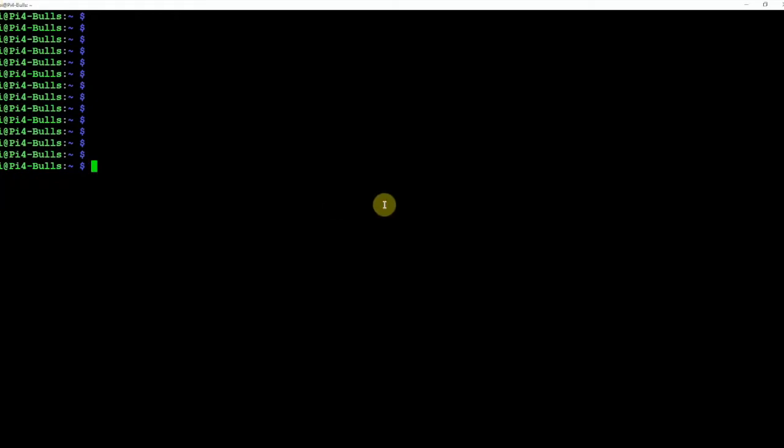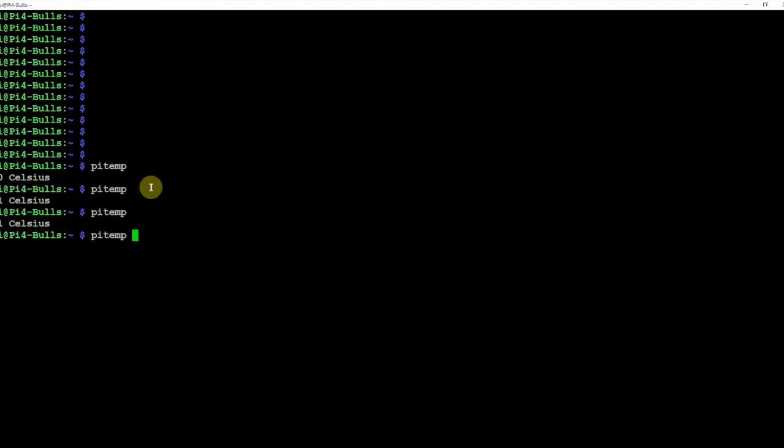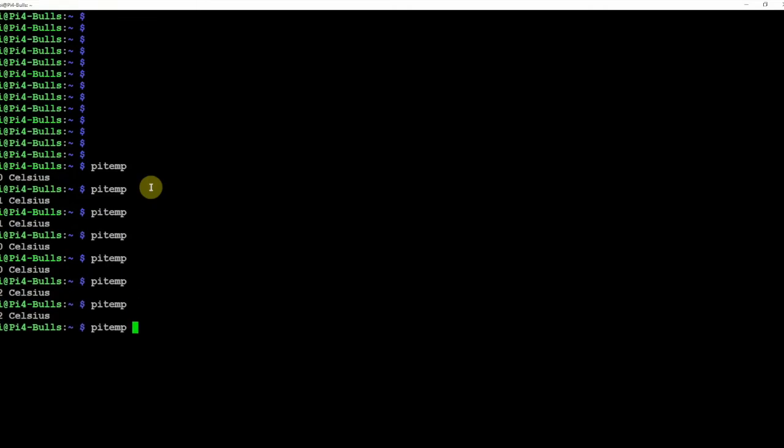All right, so now that we're logged back in, all we need to do now is just type in PyTemp, hit enter, and there we go, we're at 30 Celsius. And if we just run it again, as you can see, the pie is warming up. So each time you type that in, it will show the temperature of the pie.